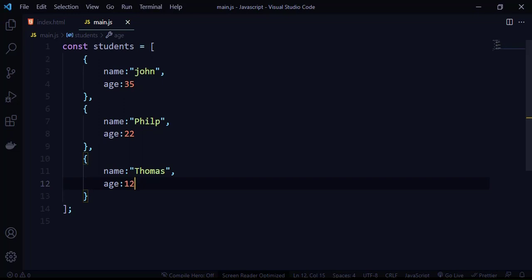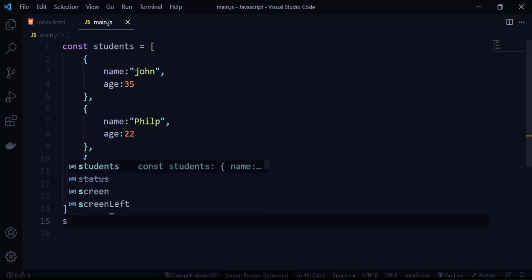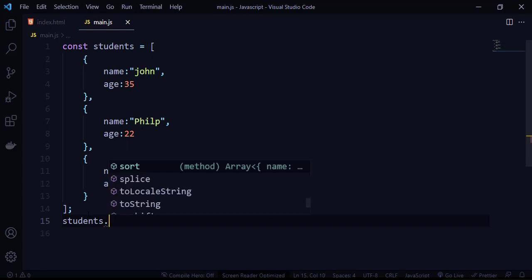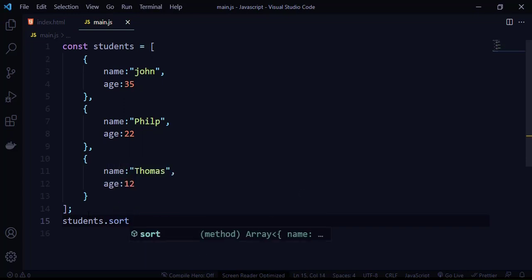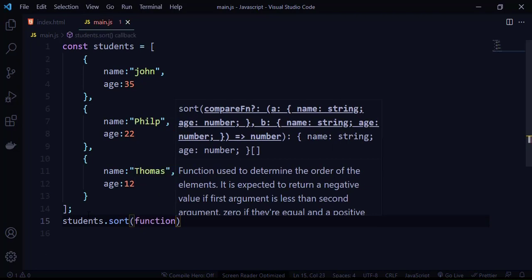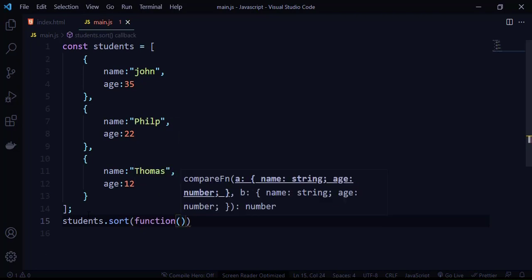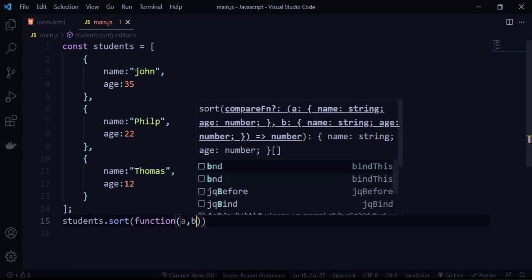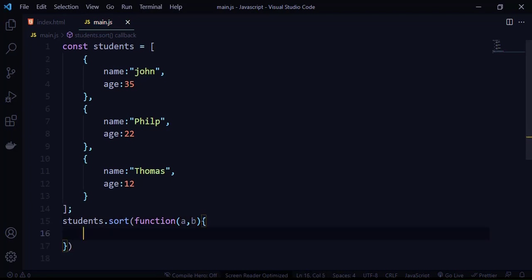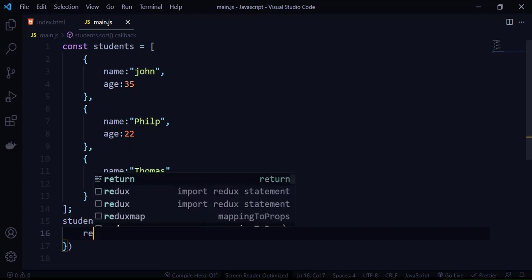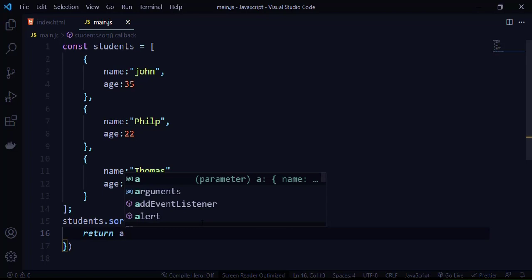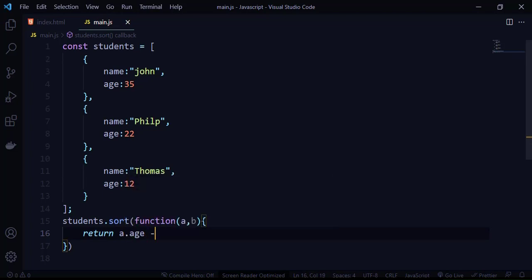In that case, all you need to do is use students as the name of the variable, dot sort as a method. Remember, this method is going to take a function. This function is going to have two parameters to compare, let's say a comma b. If you want to print these details in ascending order, meaning from lowest to highest, all you need to do is say return a.age minus b.age. I hope things are making sense.